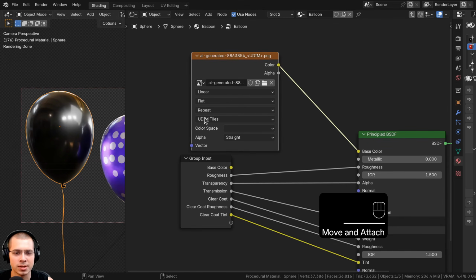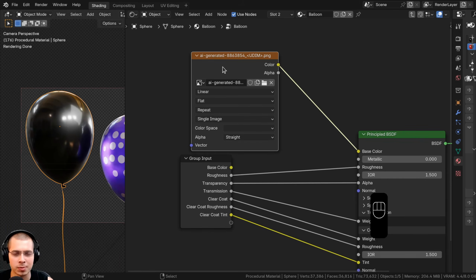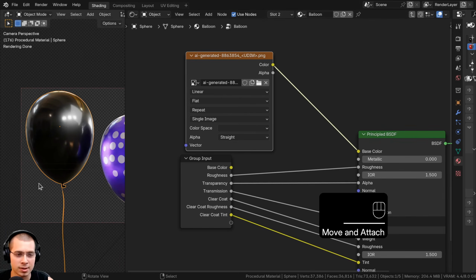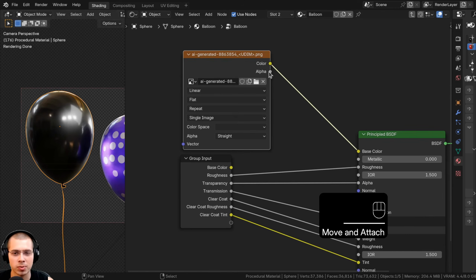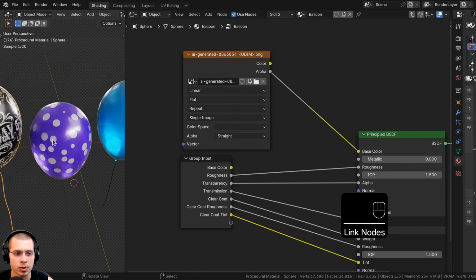Now, if for some reason it set this to UDIM tiles, I don't know why Blender does this, but it does for some images. So if you click on the UDIM tiles, just change this to single image because we don't want to use the UDIM tiles. Now you can see the image isn't showing up. So what I actually want to do is take the alpha, and we'll put the alpha into the base color so we can see the transparency.